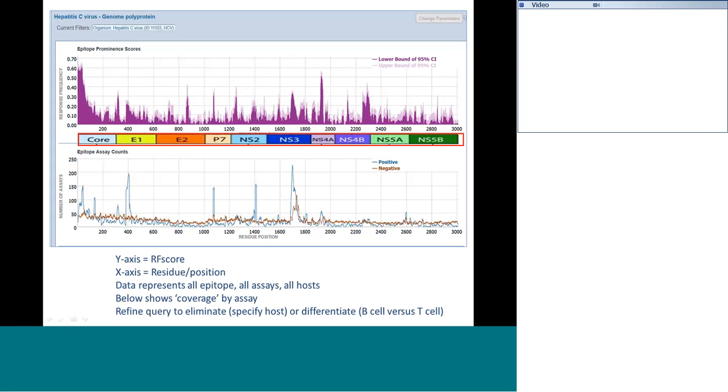You'll see 2 graphs. Once you do this, the first thing you'll see is 2 graphs. The top graph gives you a visual of the reference, so on the y-axis, the RF score, or the response frequency, along the position. So the x-axis is the residue.